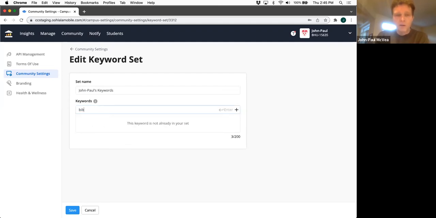What are some other things to notice? You can have a maximum of 200 keywords, and there is a minimum length of 3 characters. You need to have at least 3 characters in a keyword for us to be able to do a match.